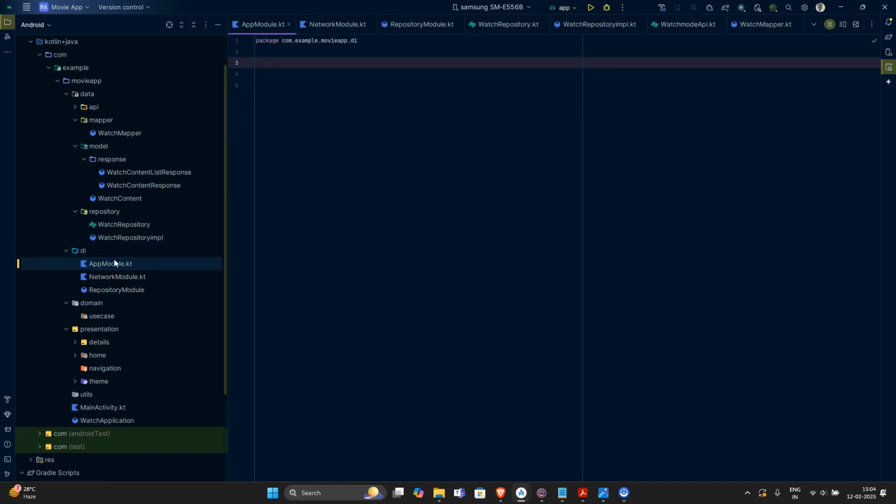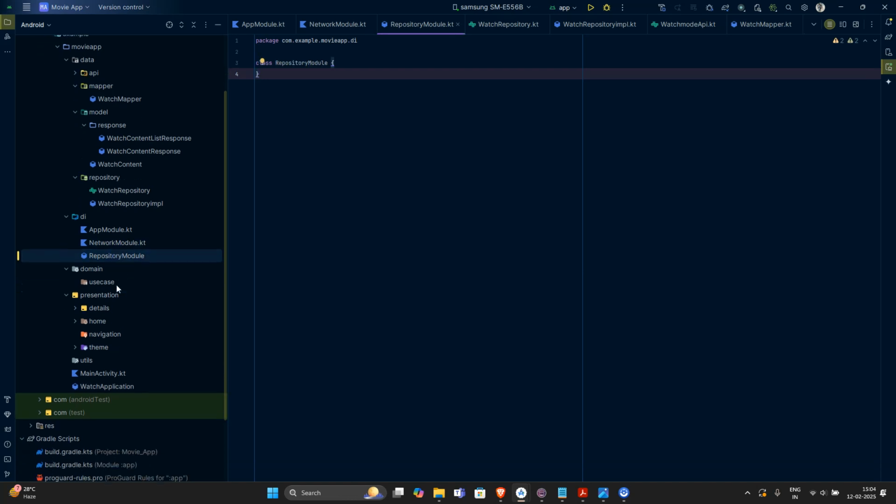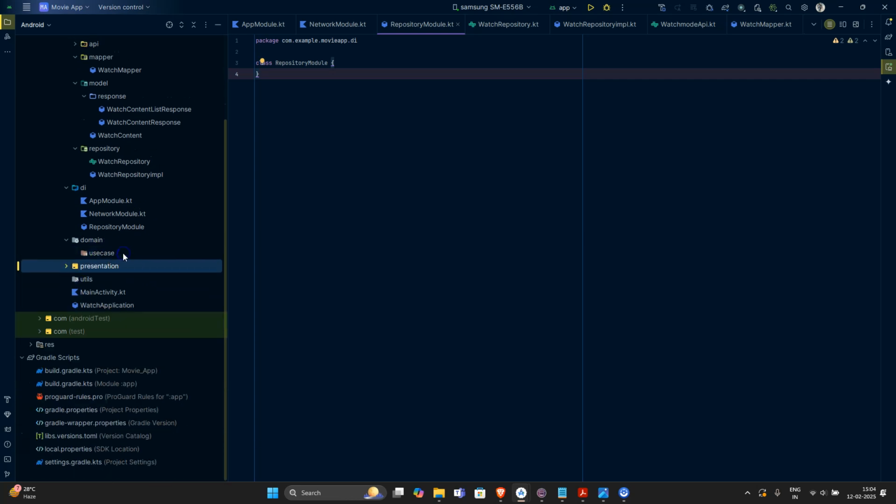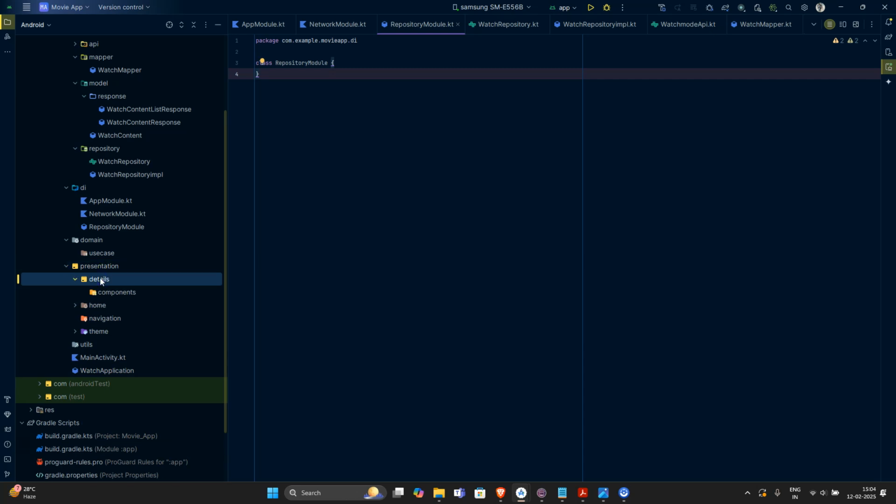Then in the dependency injection layer, we have the app module, where we'll set up our modules. Then we have a network module where we'll hit our retrofit calls and set up all the network calls which are required. Then we have our repository module. Then in our domain layer, you can see this is the domain package. Inside this, we have another package which is the use case. Then in the presentation package, we have the details package. Then we have the home package.